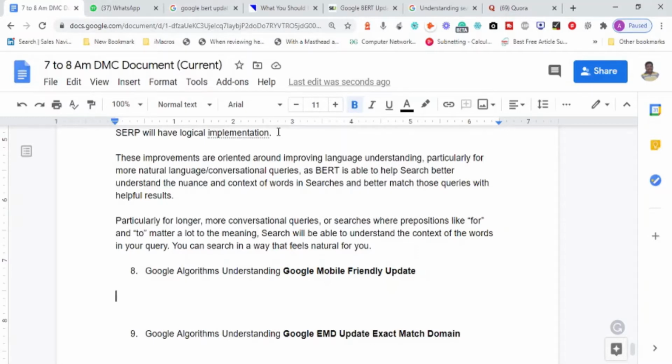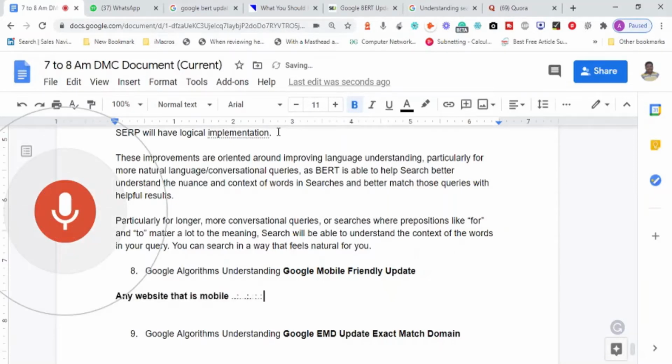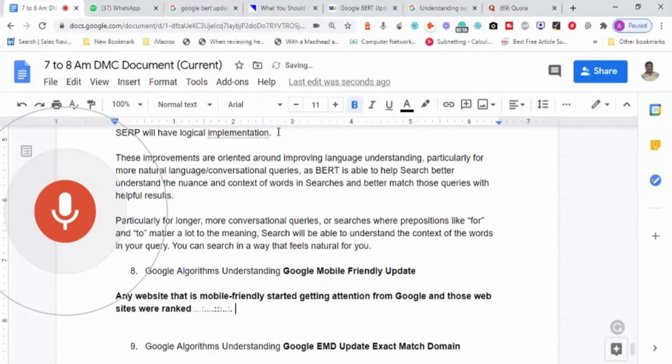With the rise of internet users, desktop usage was minimal or normal in the initial days. Now, when smartphones were introduced, all the users were comfortable using these products on a smartphone. So users started accessing websites using a smartphone. All those activities that were done on a computer, people started doing on a mobile phone. Now there came a situation where people had to develop websites that are friendly to mobile phones. Any website that is mobile friendly started getting attention from Google, and those websites were ranked better on mobile devices.